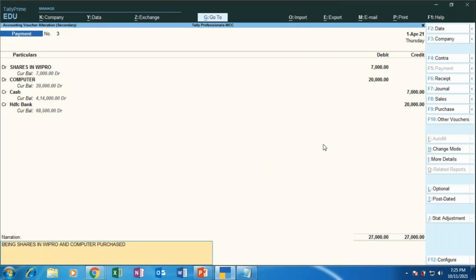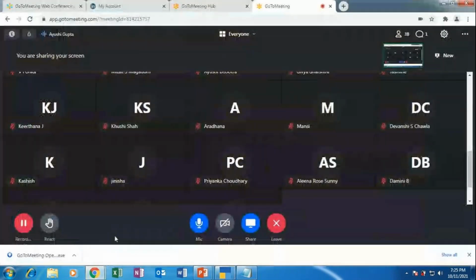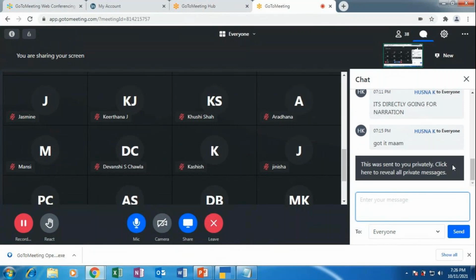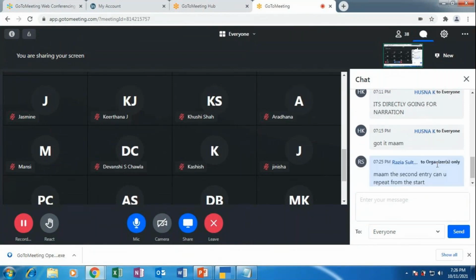It's going to be asking about supplier invoice for charges. For payment vouchers, it is also asking for supplier invoice number, party account name. I think your voice is breaking. Is it Razia?